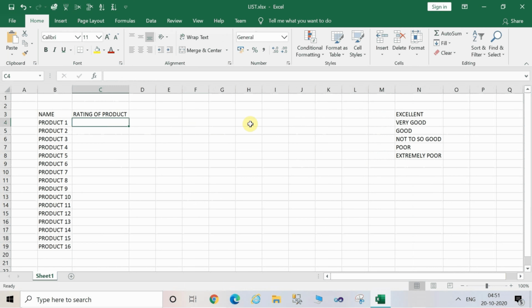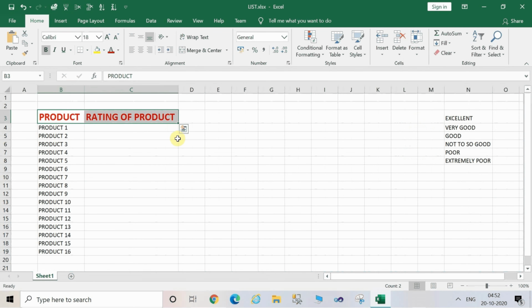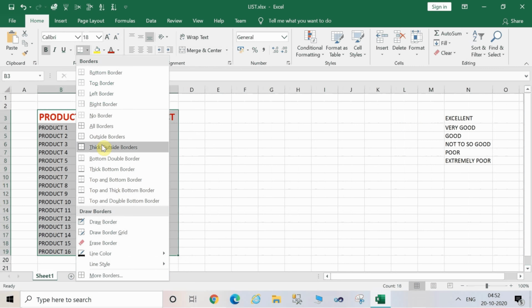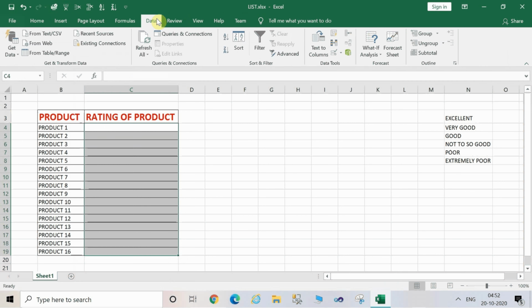Now what we will do is, let's make it bold, red. Now we'll freeze the area. Make the border. From here to here. Freeze the area, click on the Data tab and then click on Data Tools.